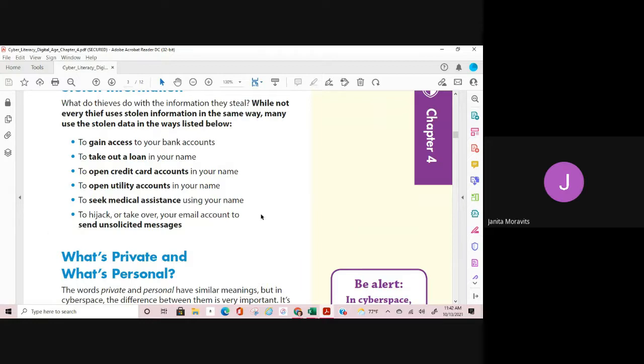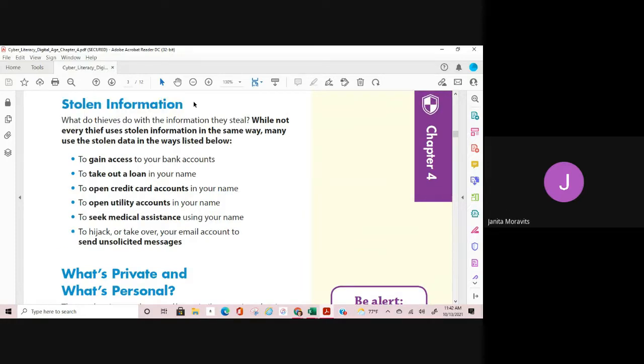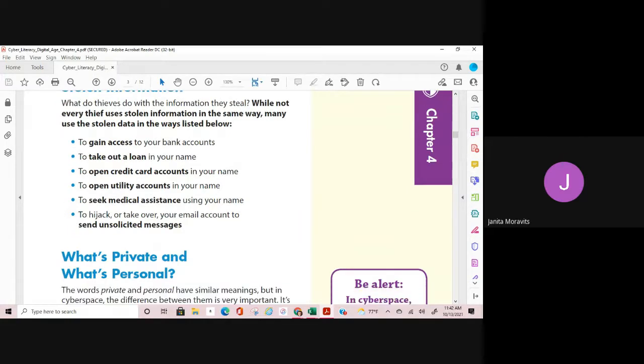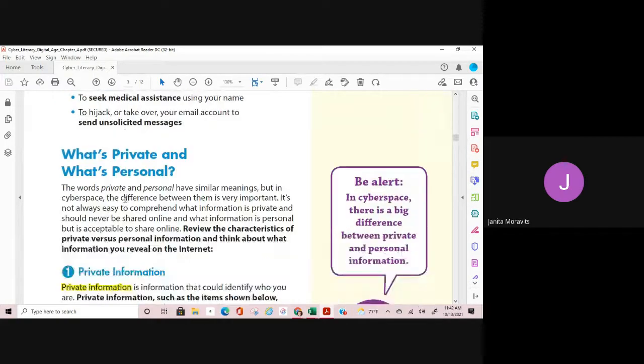The last one here is what happens most of the time when your social media gets hacked. They hijack or take over your email account to send unsolicited messages. They can send messages on your behalf that you did not send. So you're going to want to write down stolen information, and then write this list, because these are text clues that these things are important.